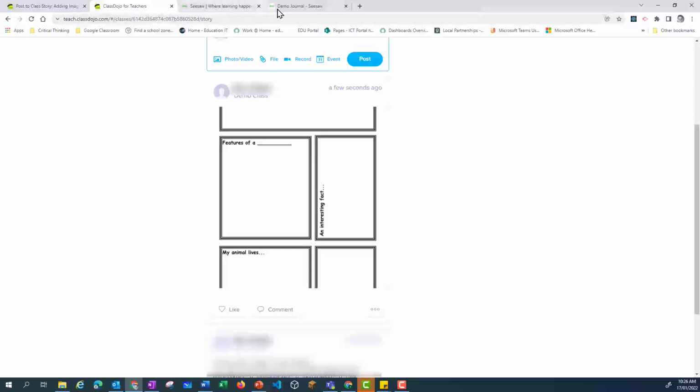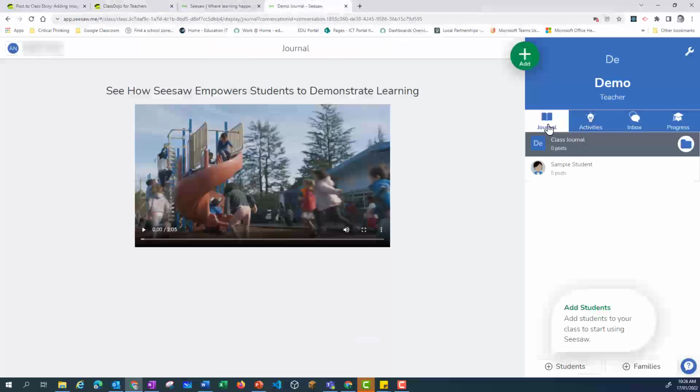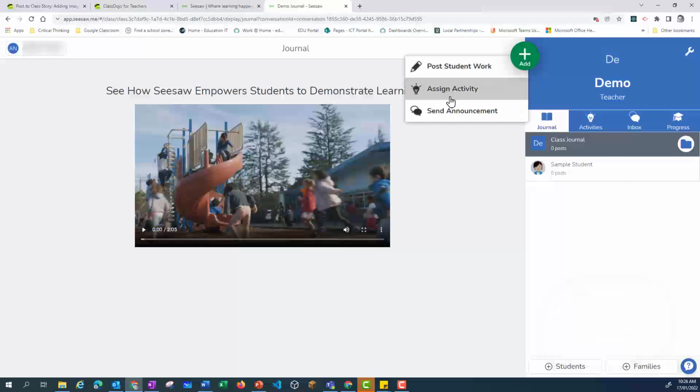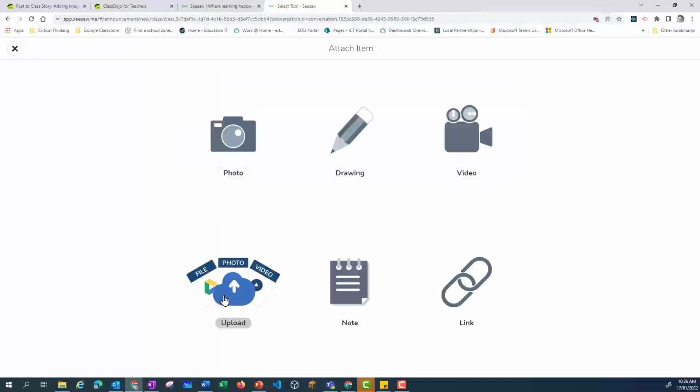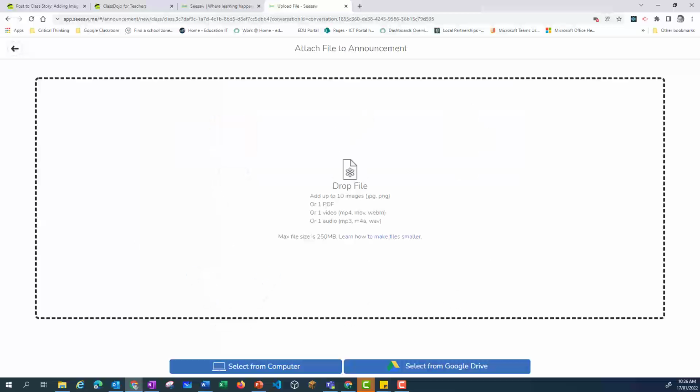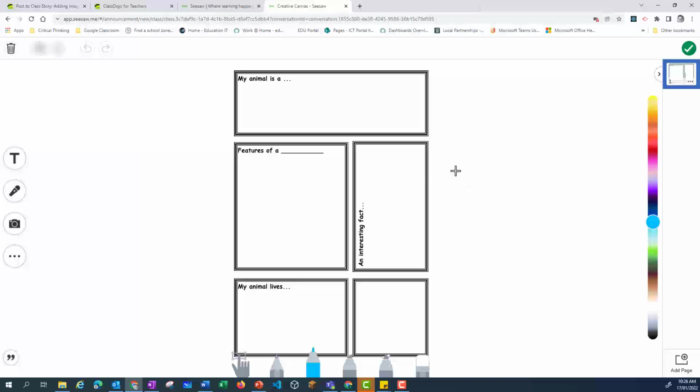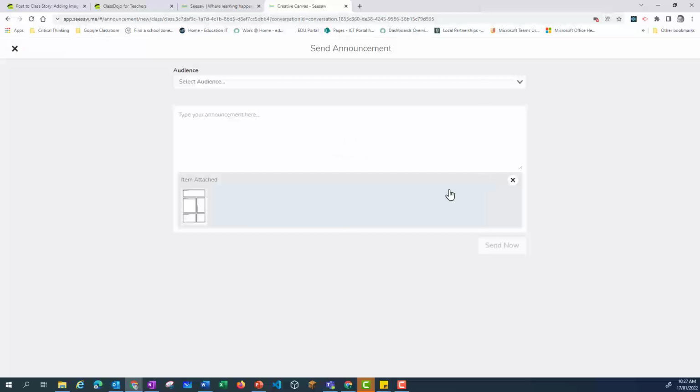You can do the same thing in Seesaw. If I want to add to the journal, I can click on Add, add an attachment, upload, and drag and drop that file in. And now again I've got an image that students can easily work on and I can send out to my students.